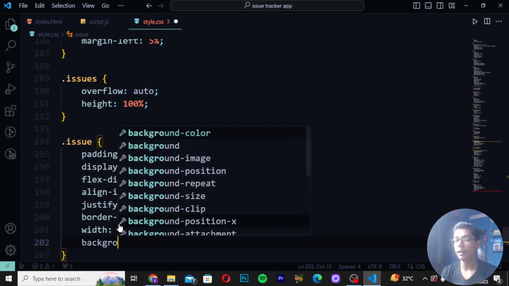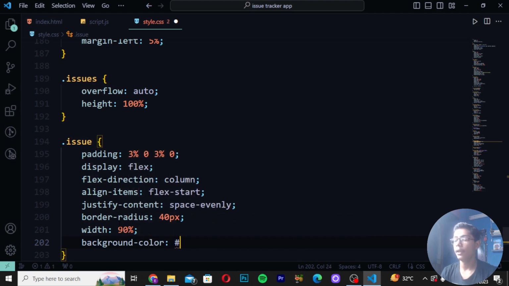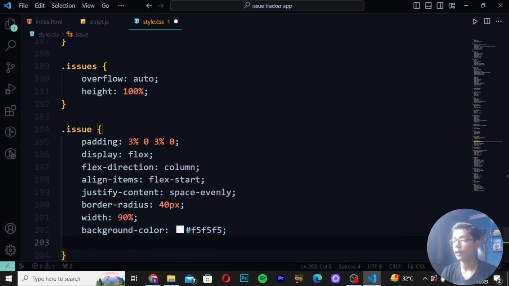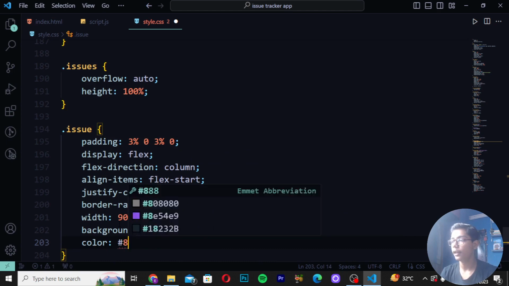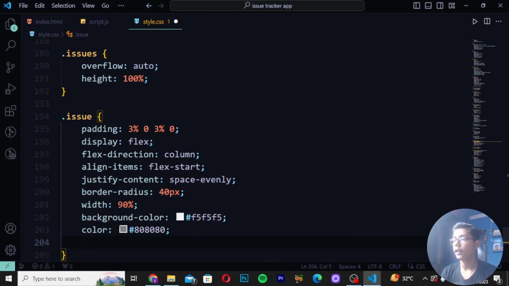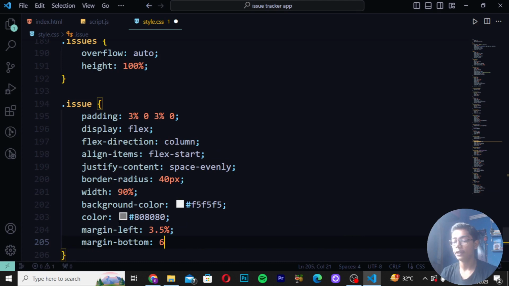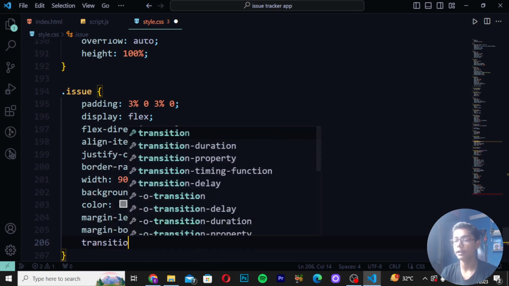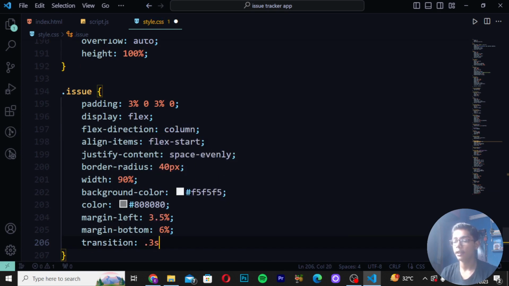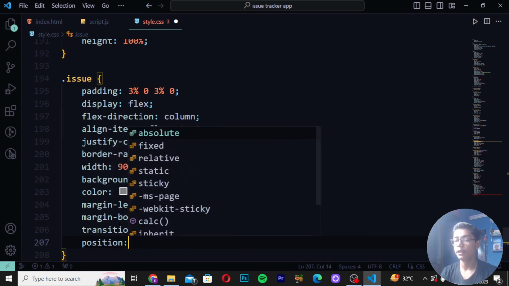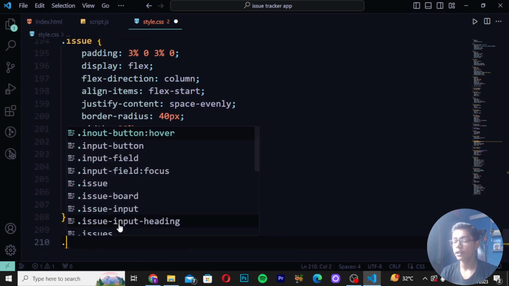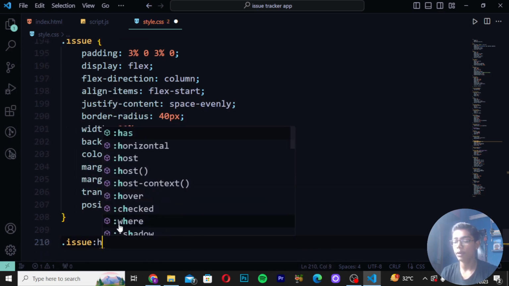And here I will write background color, which should be F5F5F5. Then color, which should be like 808080. Then I will also write margin left, which should be like 3.5%, and write your margin bottom, which should be like 6%. And here I will also write transition 0.3s, like at the top we have written, and write your position as relative.